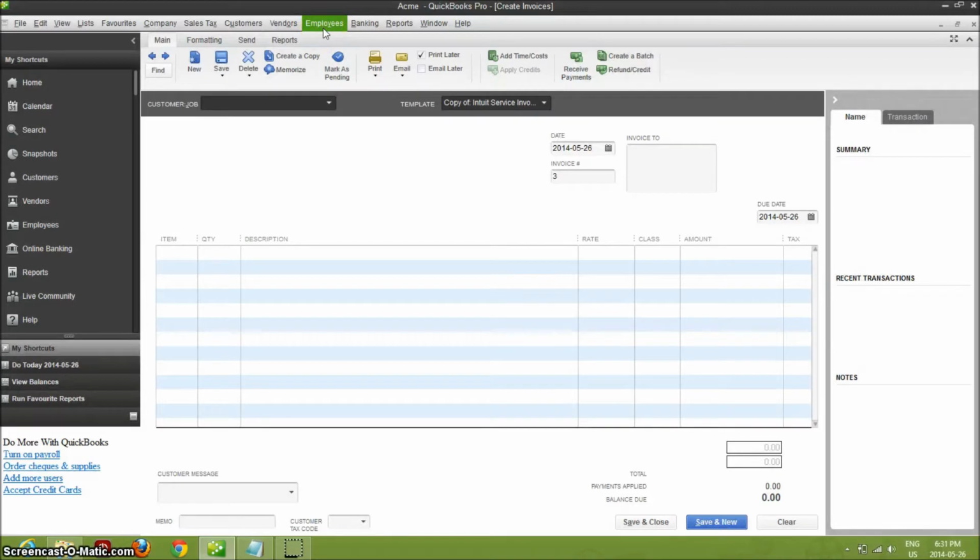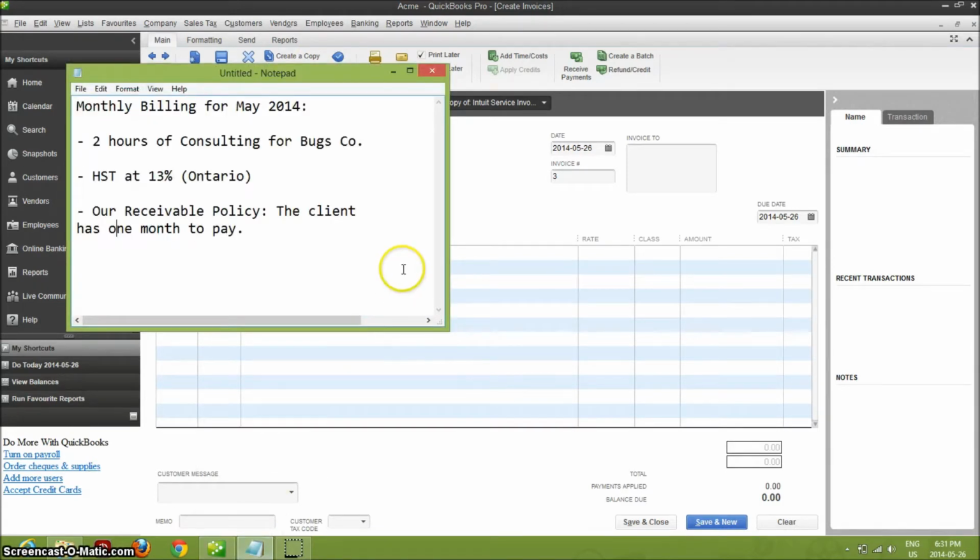Now I've made some notes so that we can create an invoice right here and right now in QuickBooks. So here are our notes. For the monthly billing for May 2014, we had 2 hours of consulting for Bugs Company. We're charging HST at 13% because we're in Ontario. And our receivable policy is that the client has 1 month to pay for our services.